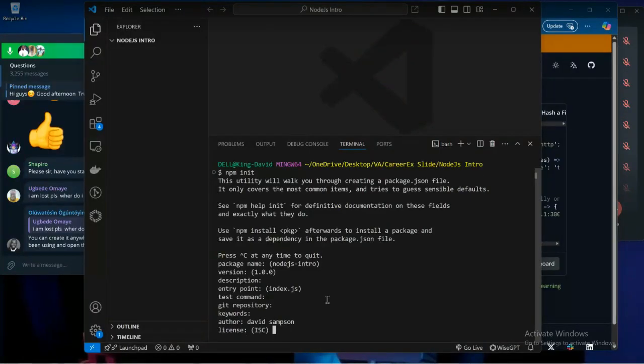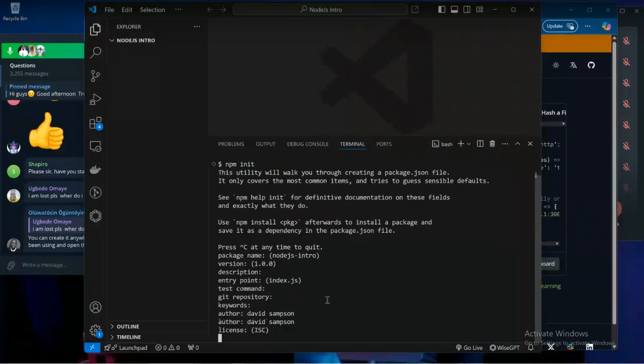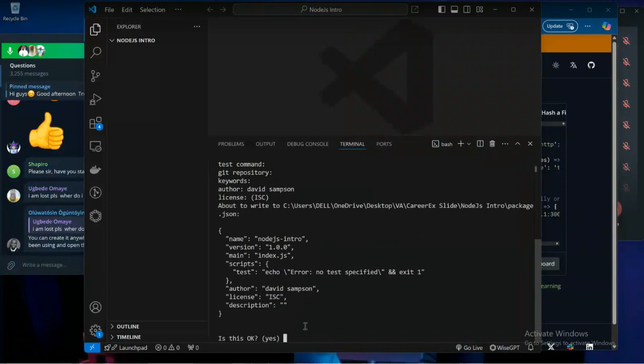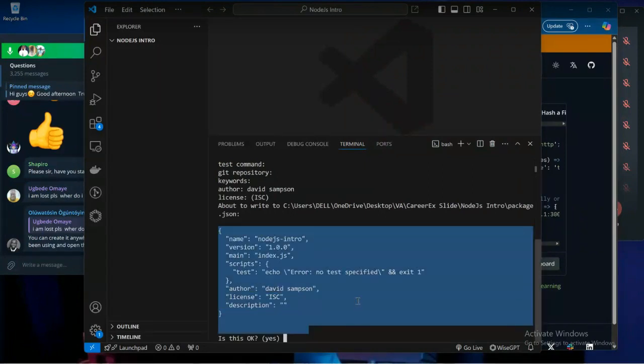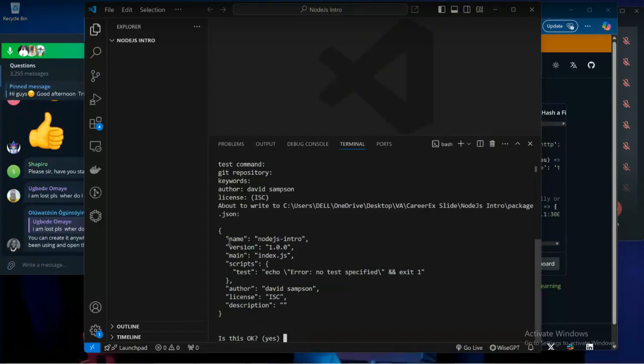The license, so the default license is ISC. I'll keep that and hit enter. Now it's asking me, is this okay? Is this information okay to start up the backend? The name of the project is this. The version of the project is this. The main file has to be index.js. I can skip that. There is no script for now. The author is David Sampson. The license is this, and description is empty. If this is okay, I will hit enter.